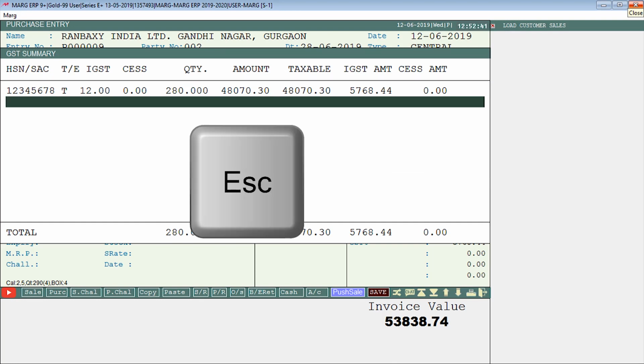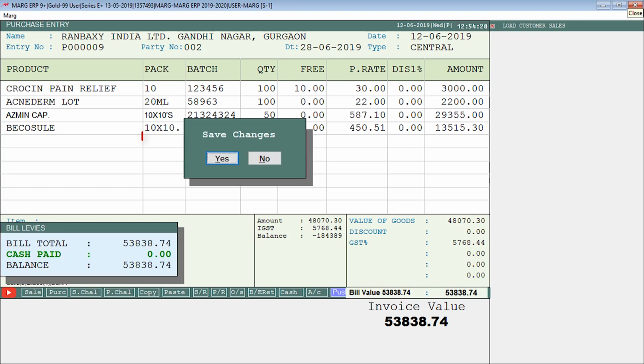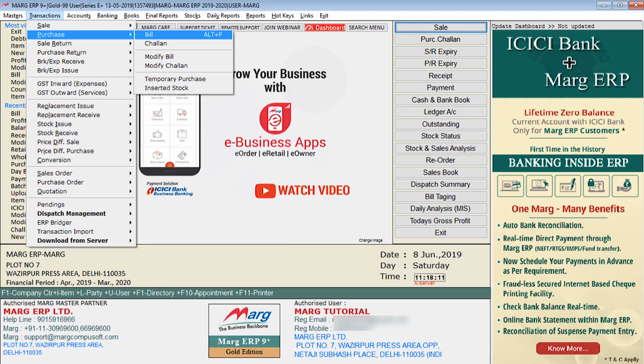Now press escape key and keep pressing tab or end key. Then this save changes window will open. Click on the yes button to save the bill. So friends, you can create the purchase bill by following these simple steps shown in this video.